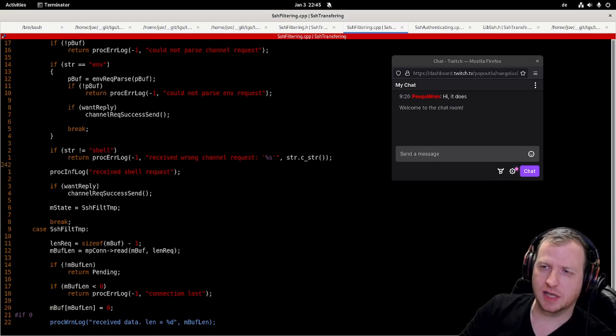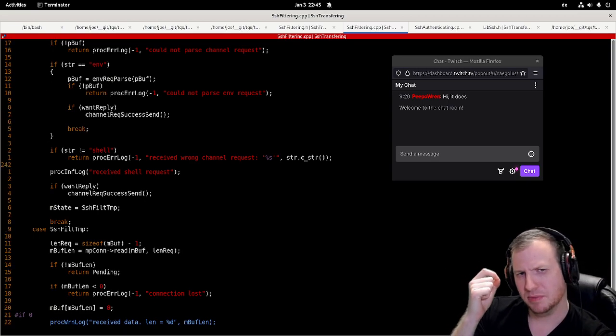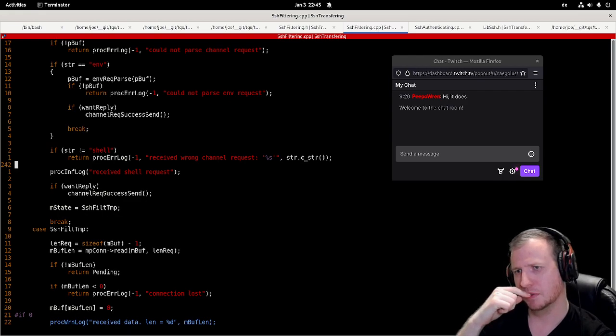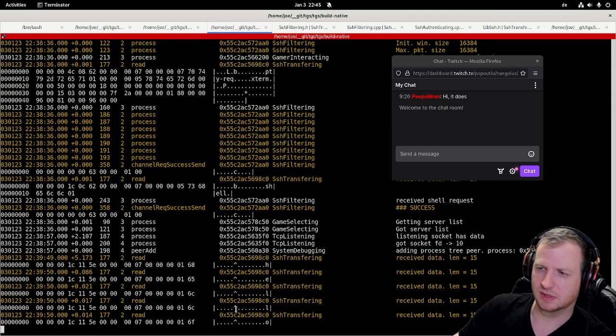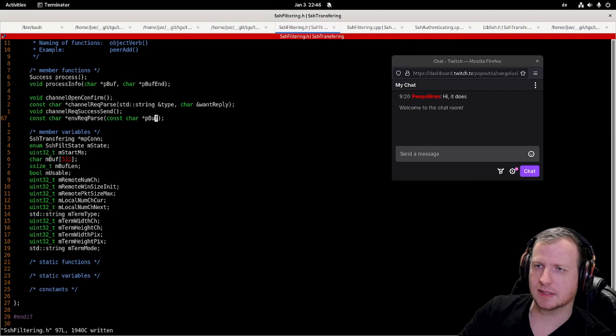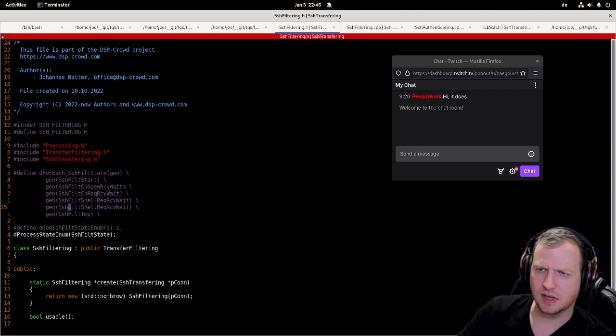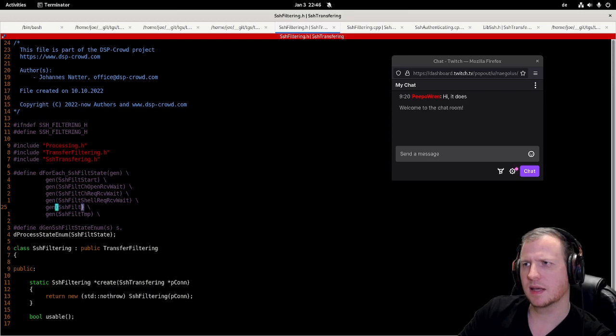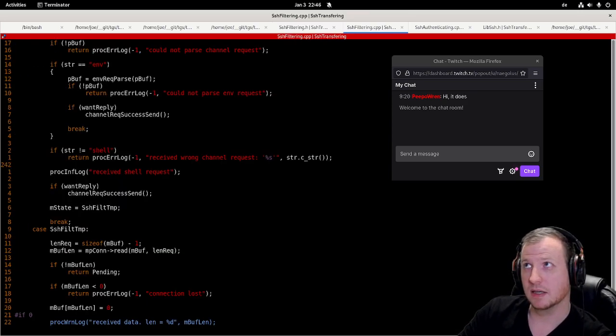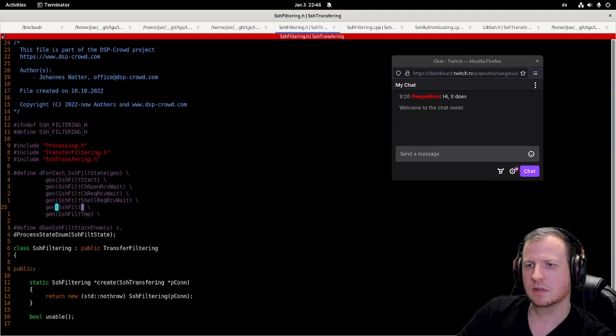After we have received the shell request, the filter, the input filter, it's an input filtering module. At this point, the input filter is doing what it should. It gives me the keystrokes. So, yes, that means I need another last state that is SSH filtering. We don't wait for anything else, so we don't have any timeout here.